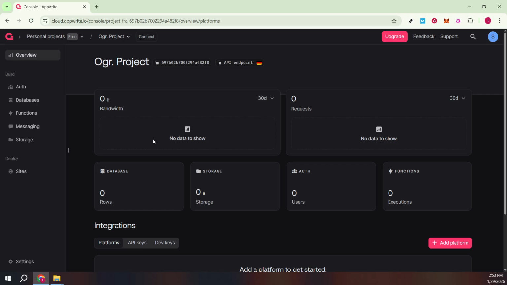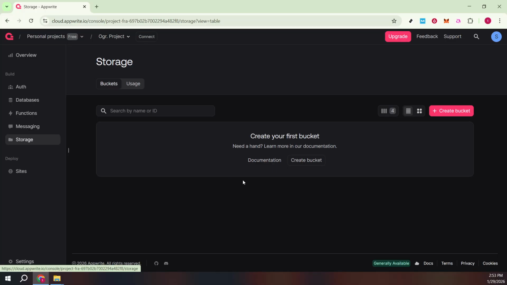On the left-hand side, you'll see the main navigation. Find storage in that sidebar and select it. Storage is where all your files live: images, documents, audio, anything you want your app to serve or process. Appwrite organizes storage with buckets. Think of a bucket like a top-level folder with its own rules and permissions.